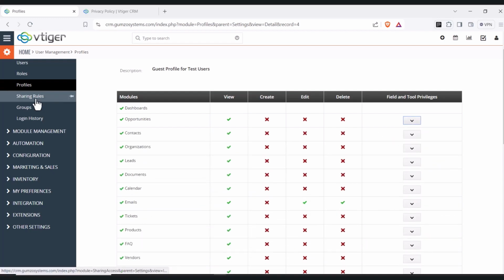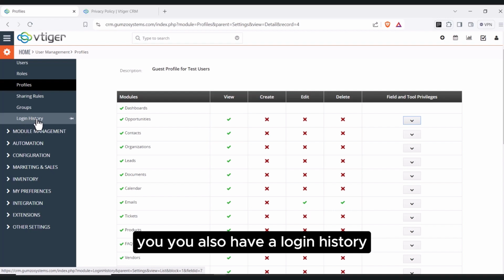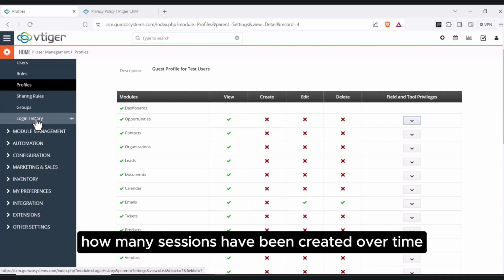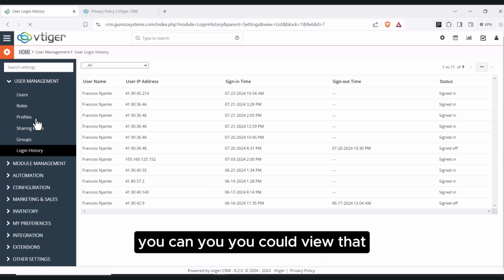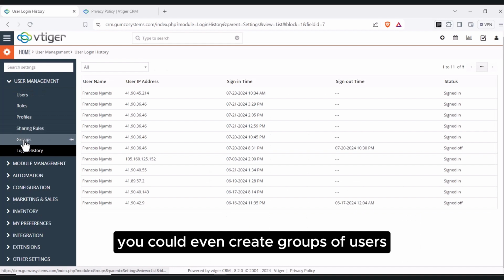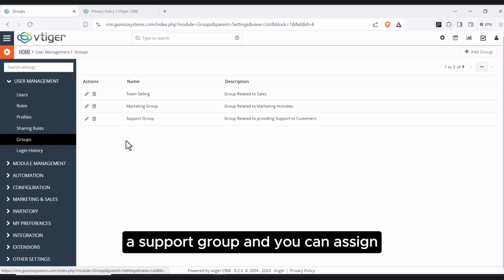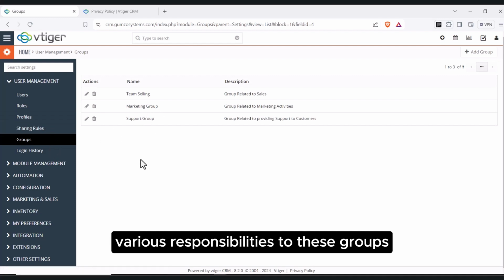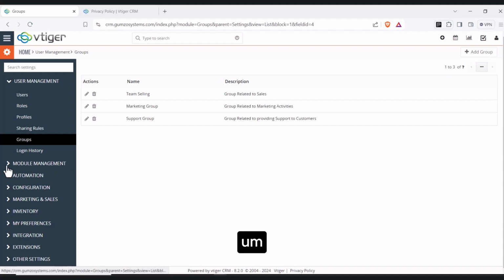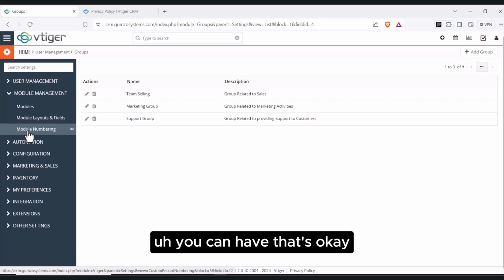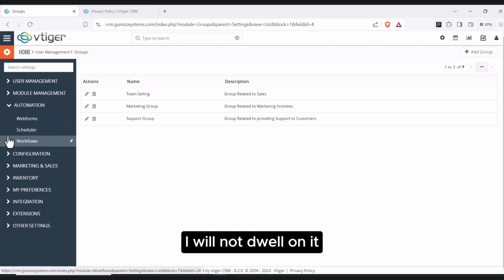Now, you also have a login history. So if you need to audit how accounts have logged in, how many sessions have been created over time, you could view that. You could even create groups of users, so you can have a team setting, a marketing group, a support group, and you can assign various responsibilities to these groups. Module management, you can have, that's okay, I'm not doing it.